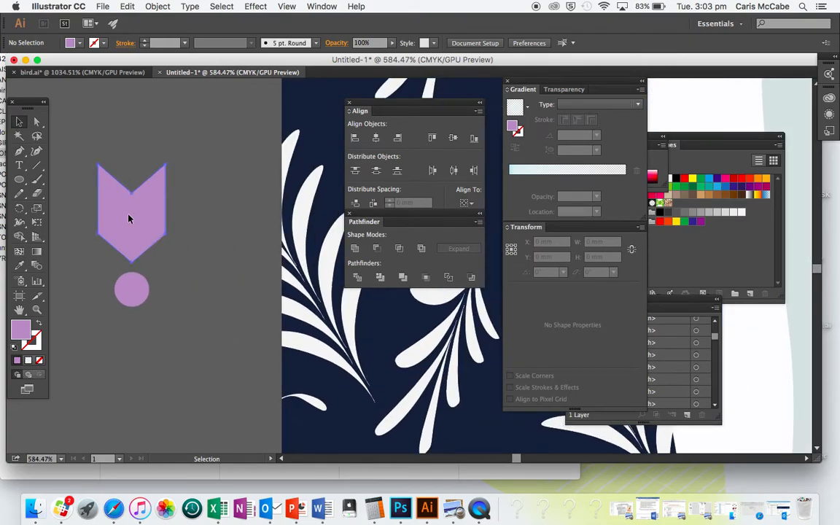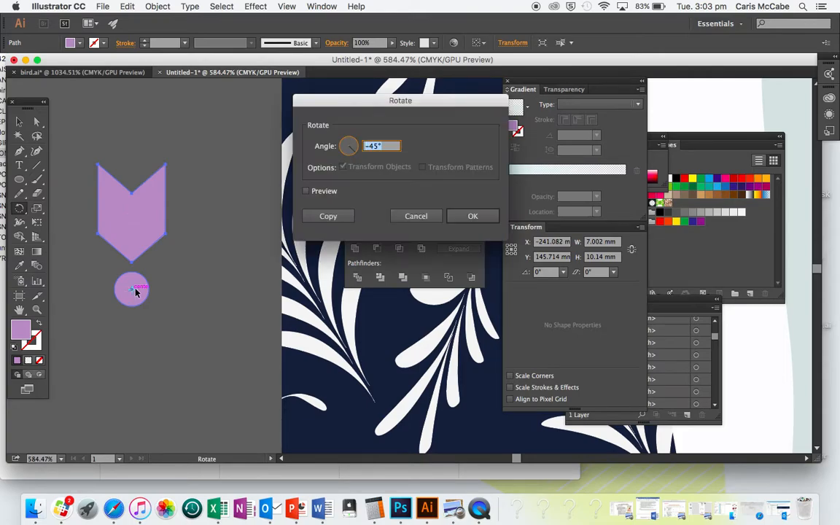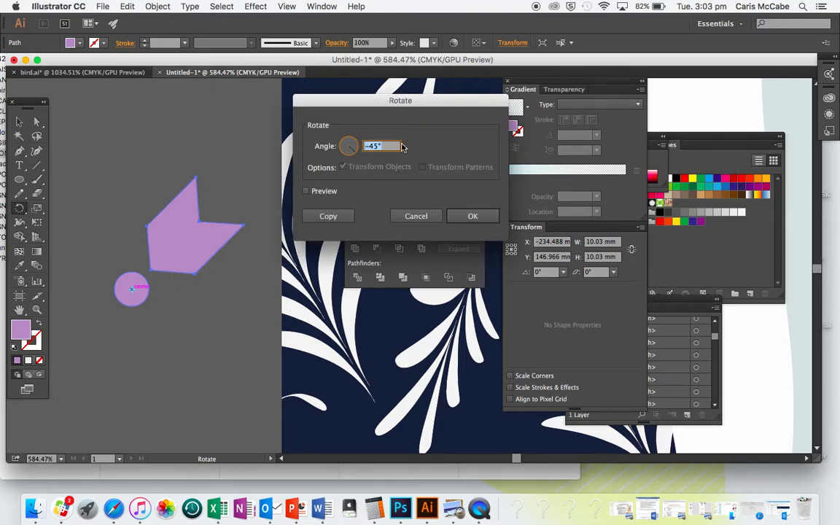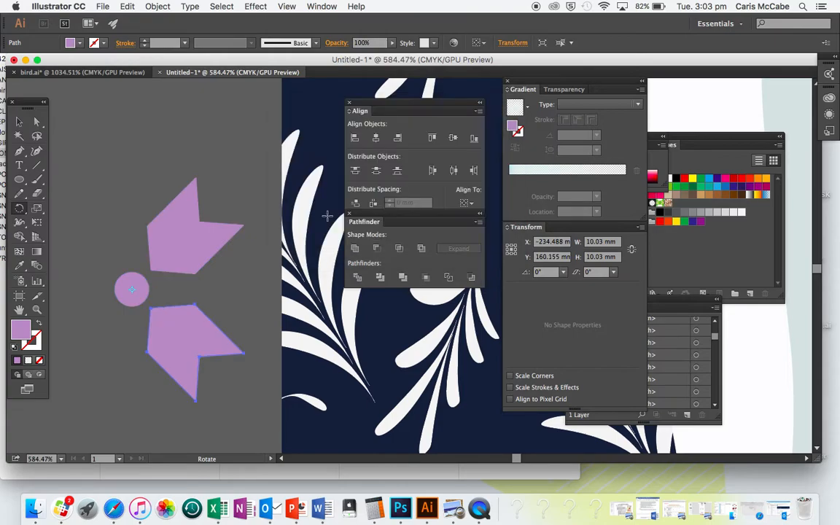Okay, so first of all I'm going to select that shape, grab my rotate tool, which is here, hover it right in the center of that circle shape, hold down Alt on the keyboard and click. And I want this to go 45 degrees, and then I'm going to go OK. Now I'm going to hover that rotate tool in the center of the circle again, hold down Alt and click, and I want this to go 90 degrees, negative 90 degrees. This time I'm going to click Copy.